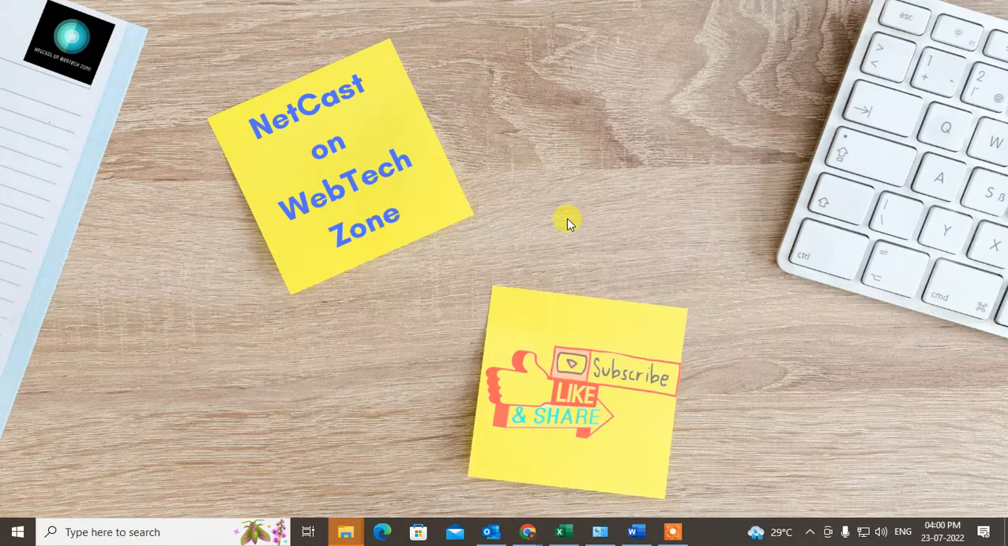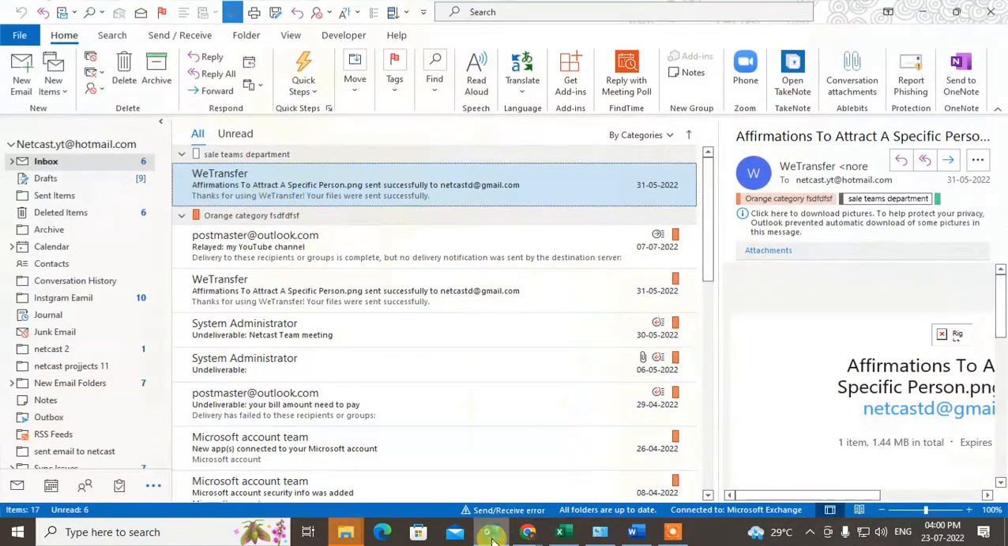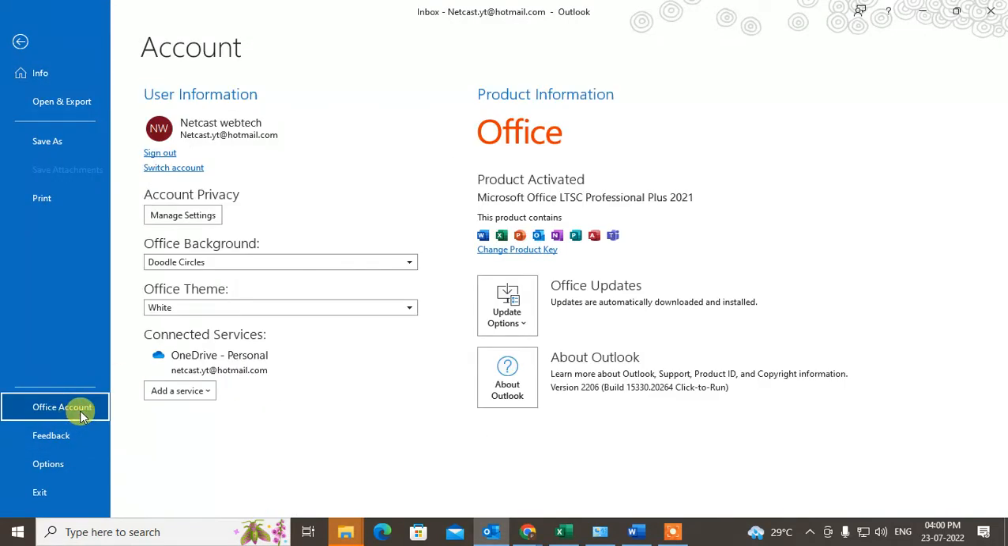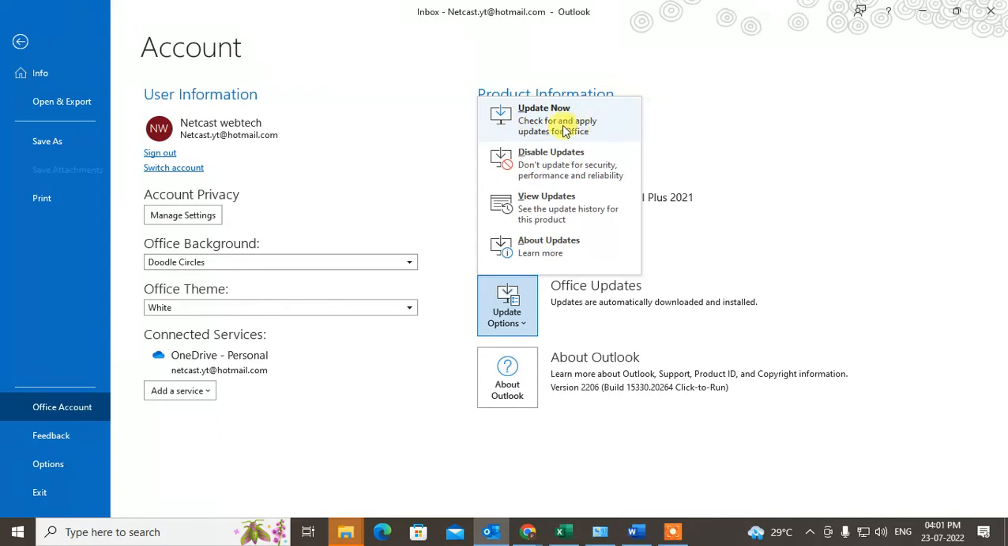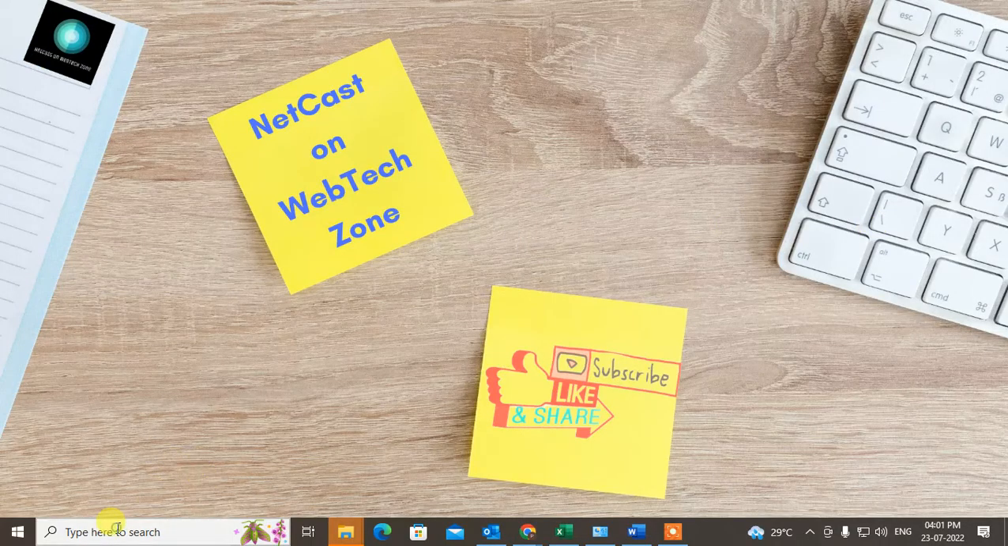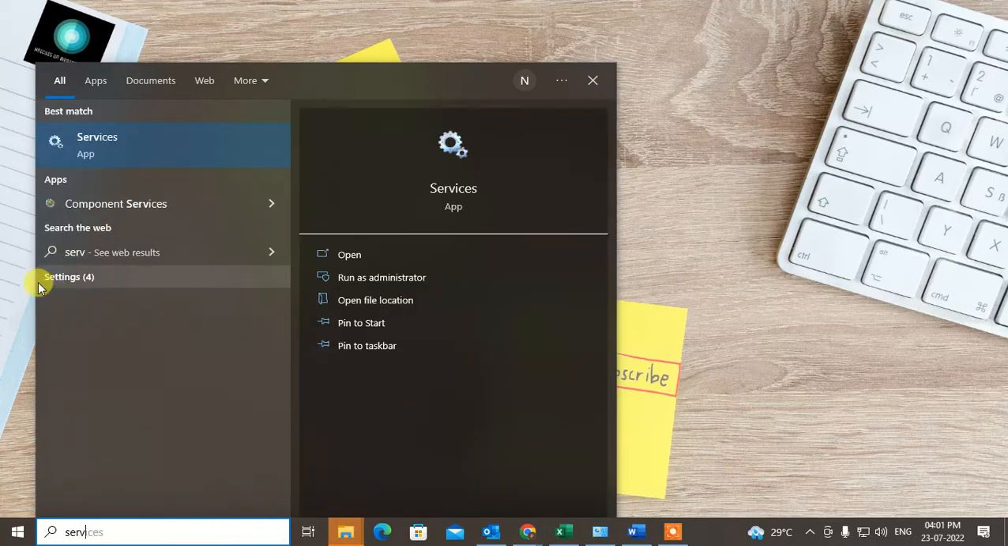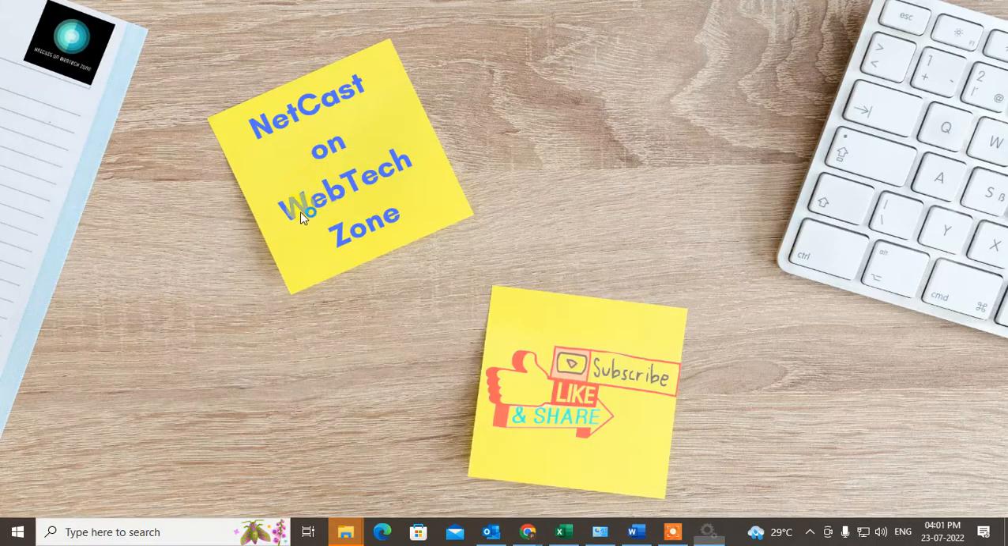First, I suggest you go to Outlook, go to File, go to Office Account, and try to update your Outlook. If you update your Outlook, check whether your Outlook receives the emails without restarting it. Another method is to go to the Windows search bar, type services, and open it.